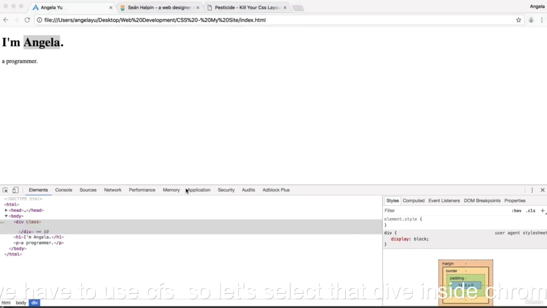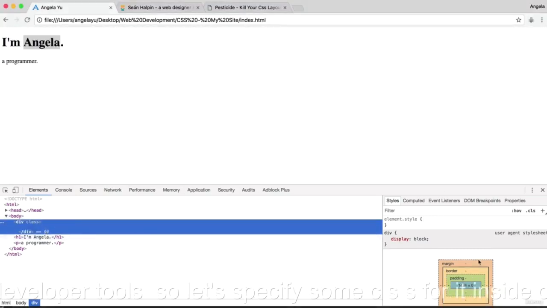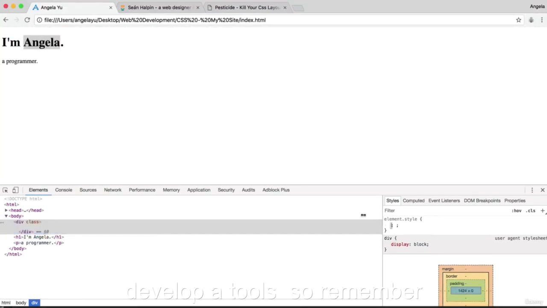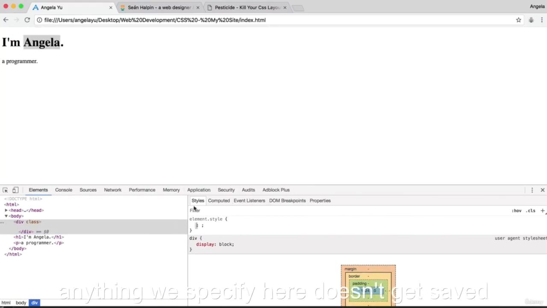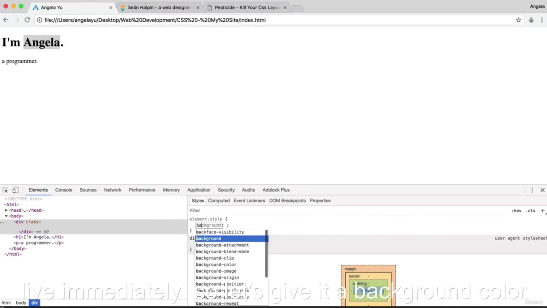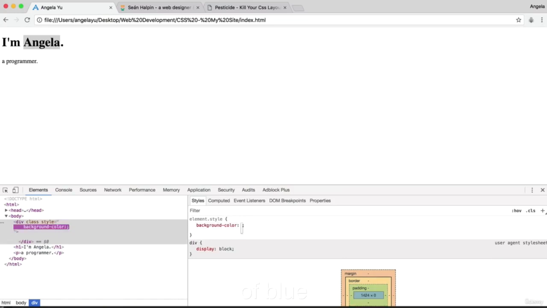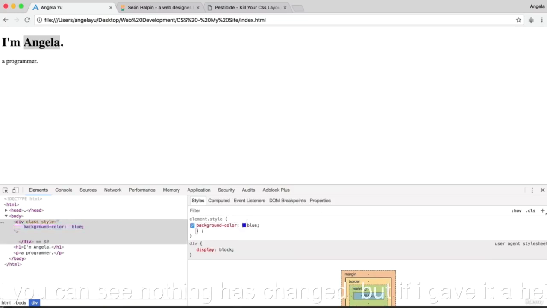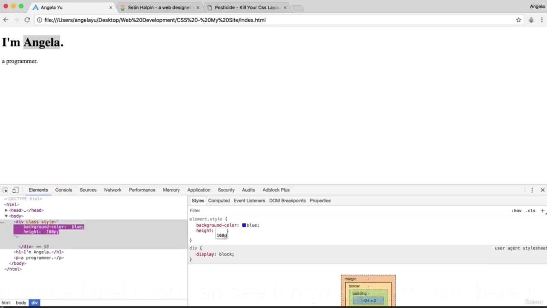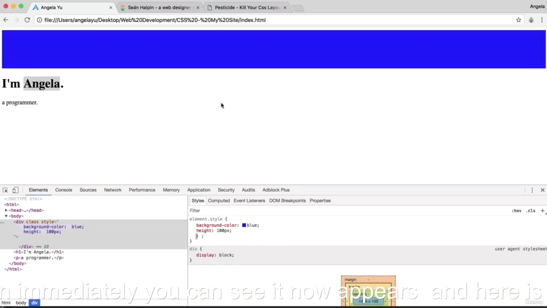So let's select that div inside Chrome Developer Tools, and let's specify some CSS for it. Remember, anything that we specify here doesn't get saved, and its only purpose is for us to experiment and see it live immediately. So let's give it a background color of blue, my favorite color, and you can see nothing has changed, but if I give it a height of, say, 100 pixels, then immediately you can see it now appears. And here is our div.